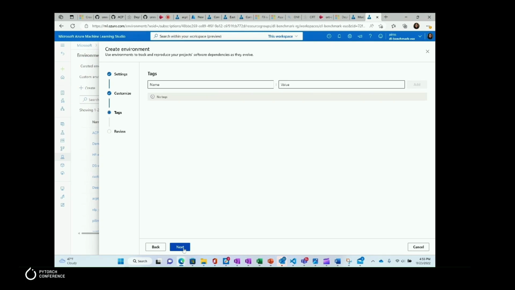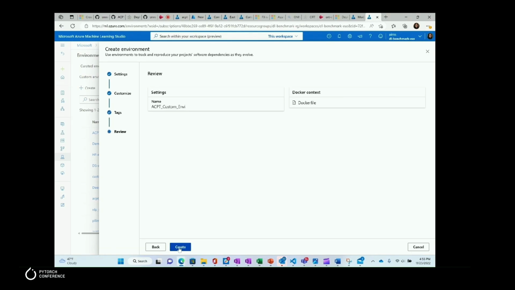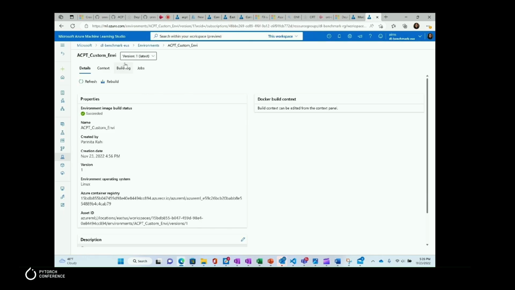You can also add tags in case you want your environments to be searchable. We're skipping that step here. And then review and submit. And now we're going to have a custom environment that is going to be ready for training. So it builds successfully.